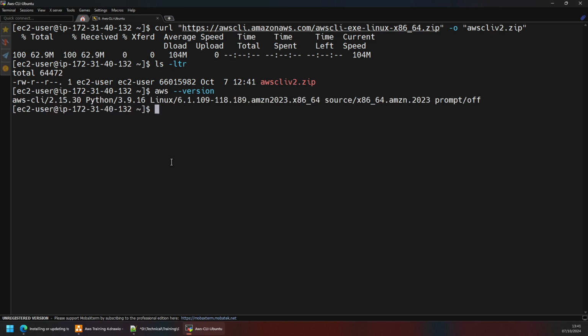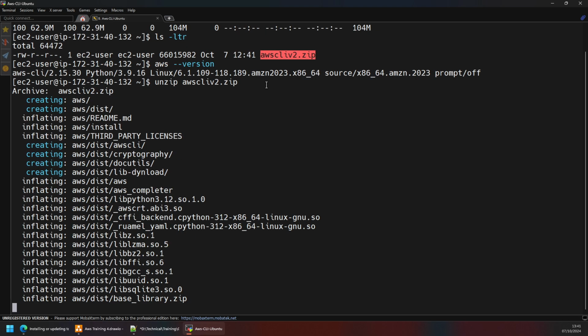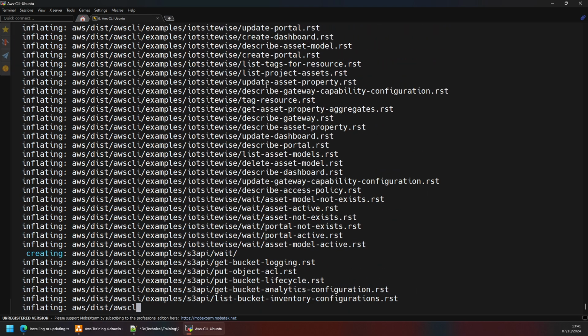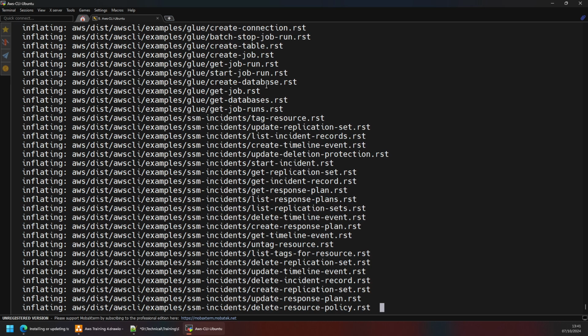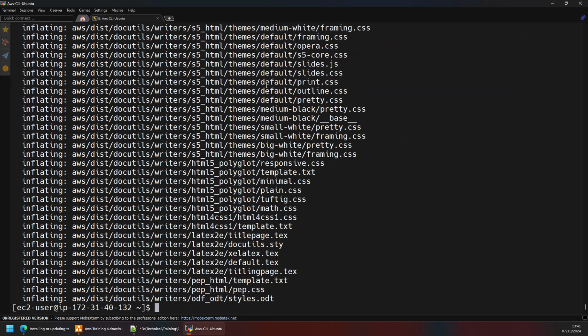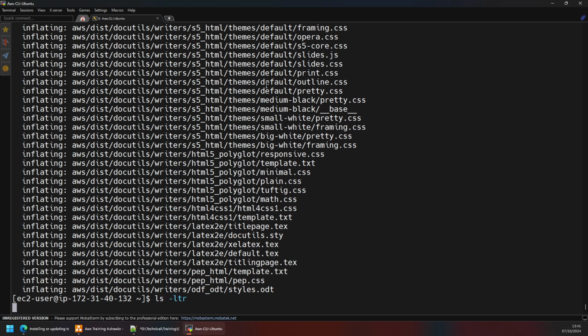Now you can see that the old version is installed, which is 2.15. Now we need to upgrade it to the latest version. So this video, you can consider it as running that upgrade which we have planned to do. Unzip this file. Unzip is also available in Amazon Linux, so this is a good thing. You don't have to install this package separately.